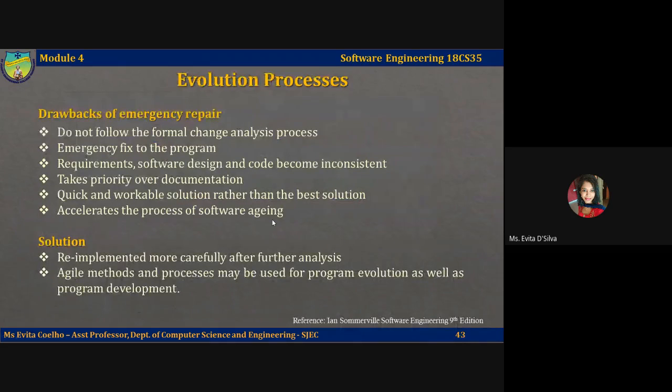However, the danger is that requirements, the software design, and the code eventually will become inconsistent because you have not documented or analyzed it completely, but you have focused on providing a quick fix to the problem. Although you may intend to document the change in the requirements and design, additional emergency fixes to the software may then be needed. And these emergency fixes will take priority over documentation. Eventually, the original change is forgotten and the system documentation and code are never realigned.